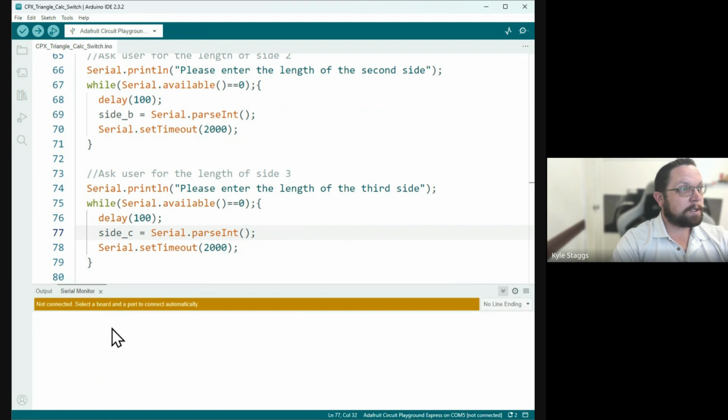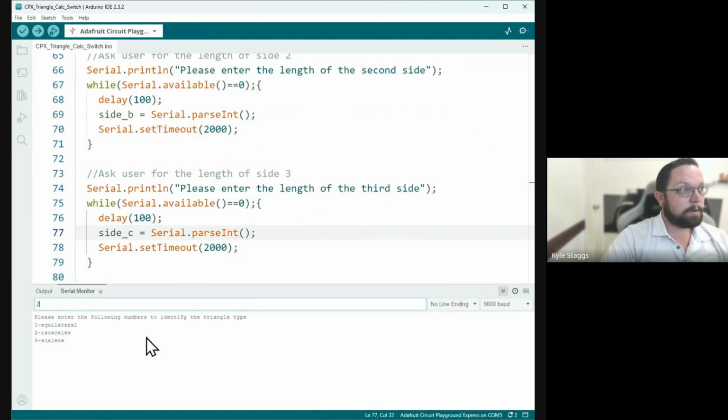So we might have to do a reset. There we go. So we're going to do isosceles. 4, 3. See, it's still delaying on the second side, and it's delaying longer. And 4, so it is actually an isosceles, 5.89. Okay, so it is calculating correctly based on what I'm inputting. But that timing, so the timing on the third one is much better.